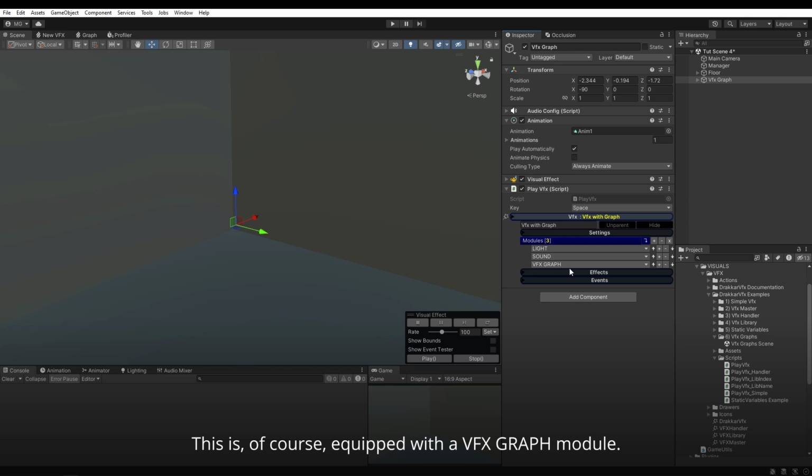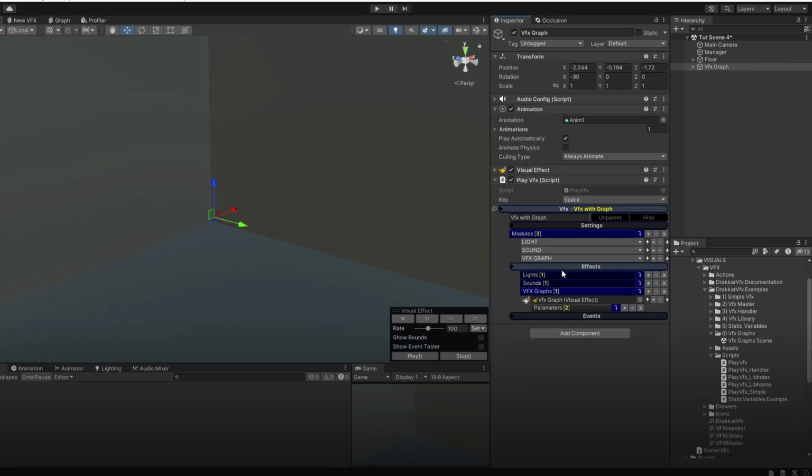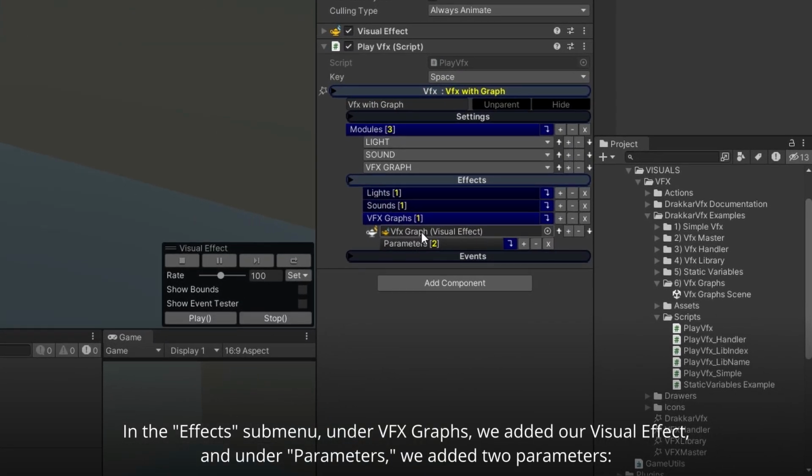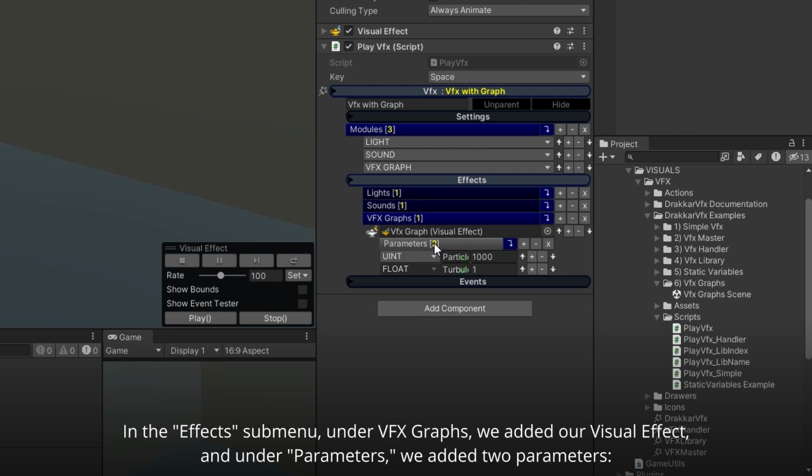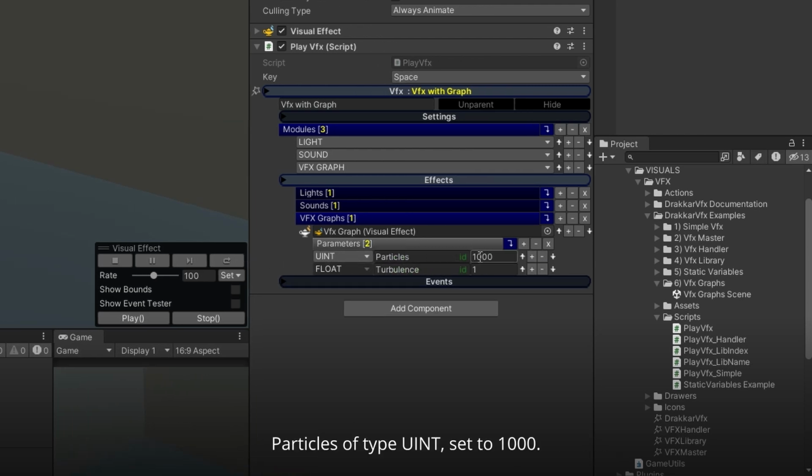This is of course equipped with a VFX graph module. In the Effects submenu, under VFX Graphs, we added our visual effect, and under Parameters, we added two parameters: particles of type UIint set to 1000, turbulence of type float set to 1.